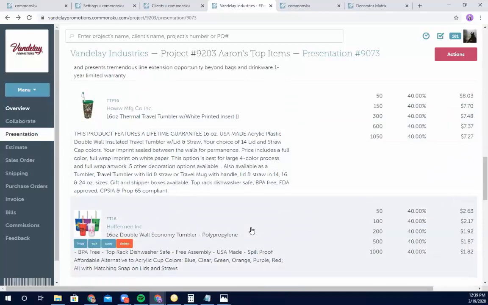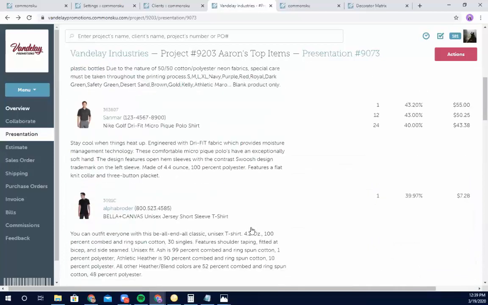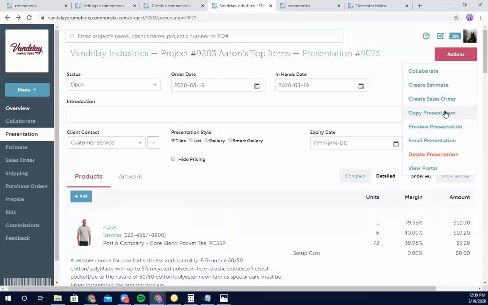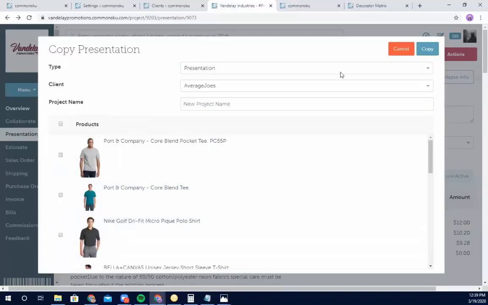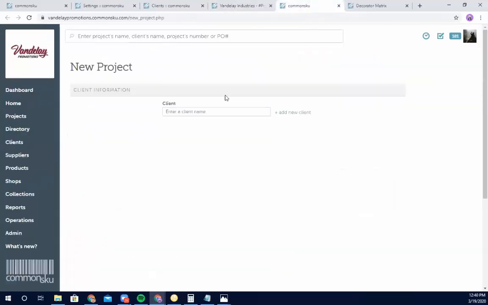Then when that client calls and they need that presentation turned around in an hour, rather than you having to go in and search ESP and Sage for those 5-10 items that you love using, they're already on one of the predetermined or dummy presentations you already created. So you can either find that dummy presentation, click Actions, and copy that entire presentation from one client, Vandelay Industries, over to another. And I can even choose if I want to bring all the products or just some of the products.